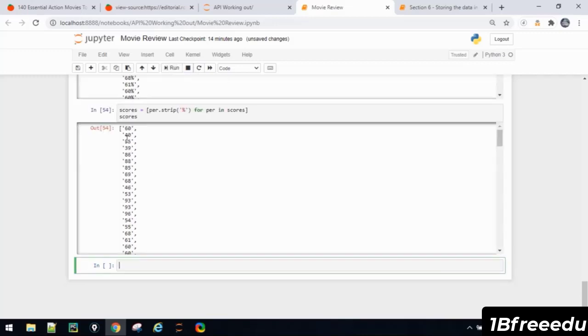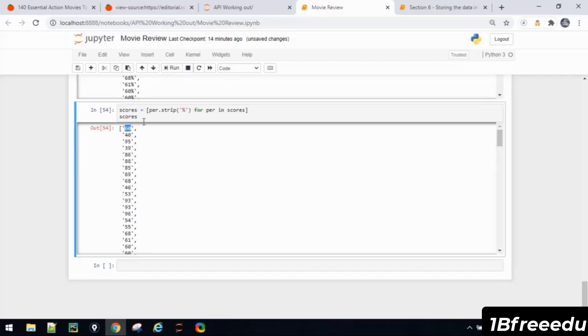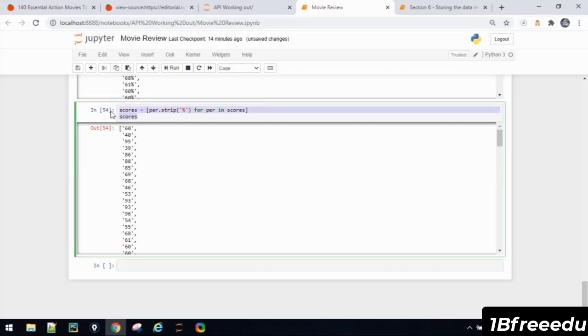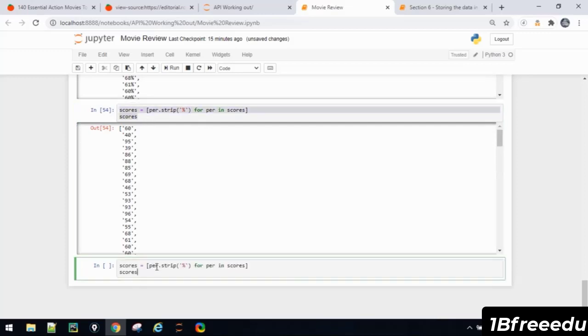This looks good, right? One more thing: this will be available as a textual value. In general the rating will be an integer. So if you need it as an integer, similarly, I'll just copy this to make sure that I'm not spending much time.